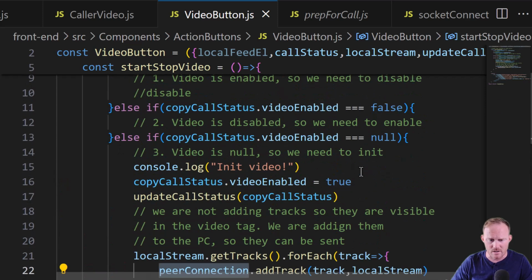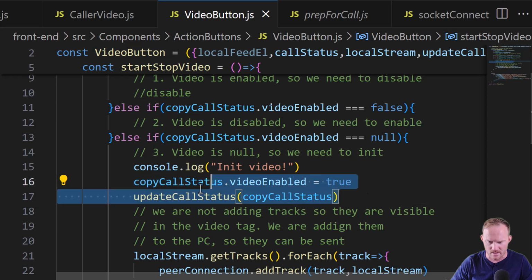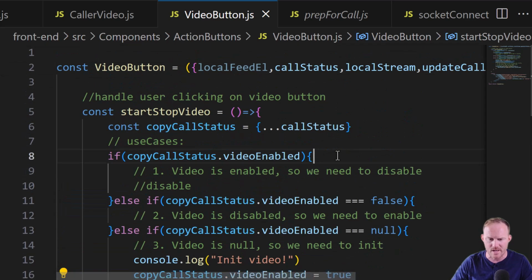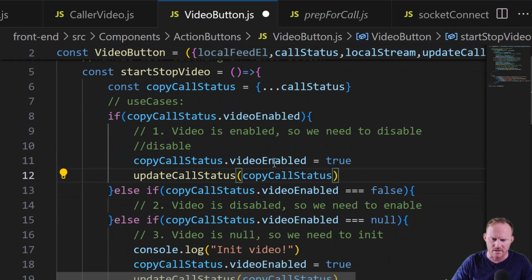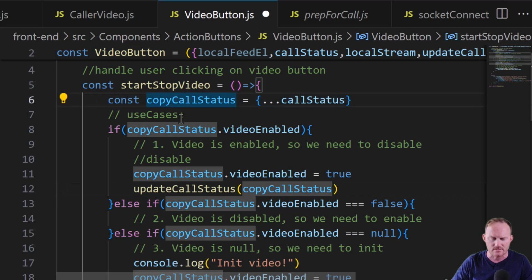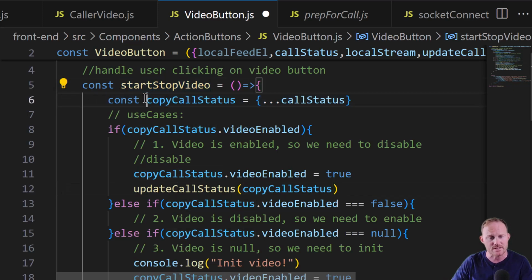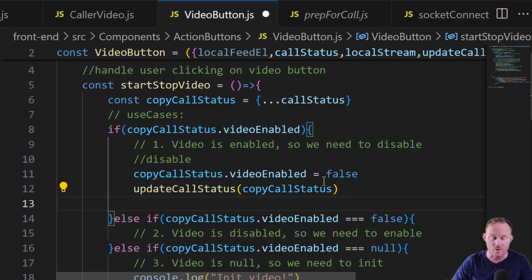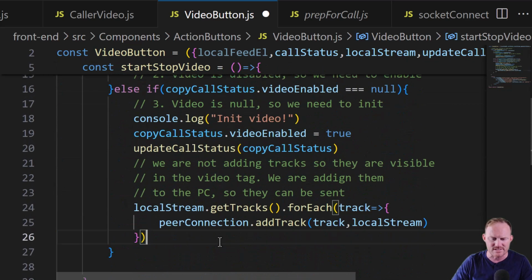Since we are here, let's copy our call status. Copy both of these lines because we're going to need to do that in all three here. For this first one, if the video is already enabled, we're going to disable it. So I'm going to paste those in. We've already got our copy of call status. So start, stop, we just clicked, get a new copy of call status, flip video enabled over to false, and update that variable.